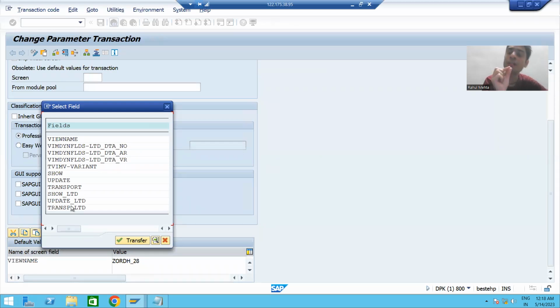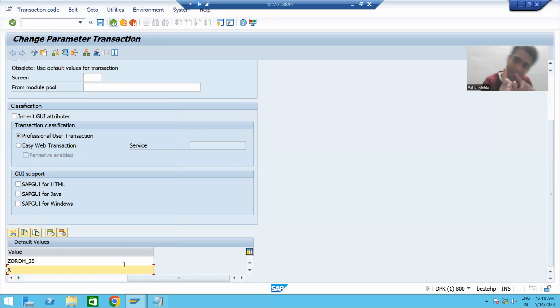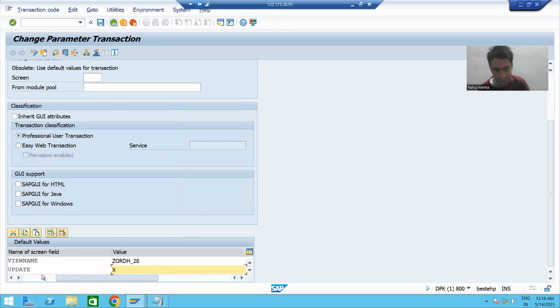Whenever we want that true value for the maintain button, we will simply choose update. And what will the value be? Capital X. Do not put small x, put capital X, because we want the maintain button to be automatically clicked. So we put the value of that button as capital X. And what is the corresponding property for the same?